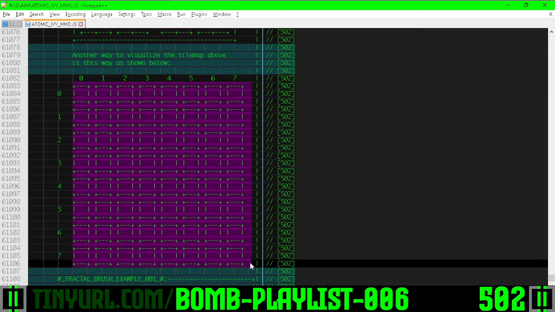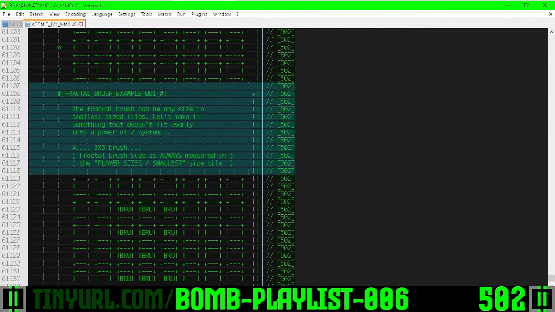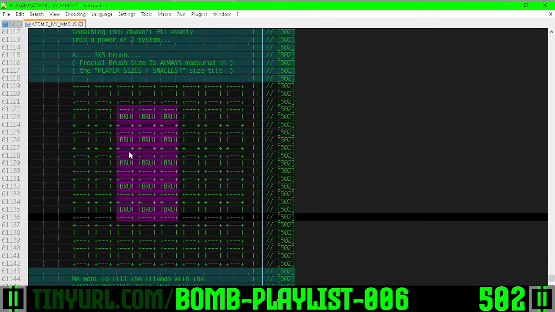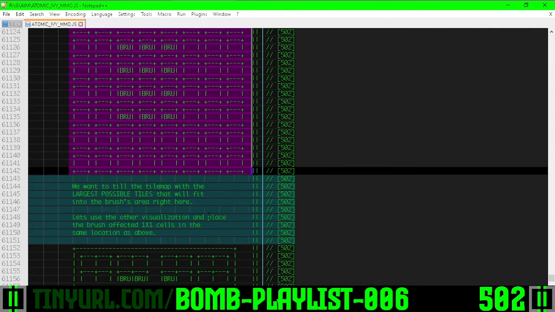So this is another view of this map right here. Okay, so we're going to make a fractal brush. It's going to be 3x5. So we've got a 3x5 brush. We're going to click right here on our larger 8x8 tile map. We want to see what should happen with the fractal brush.